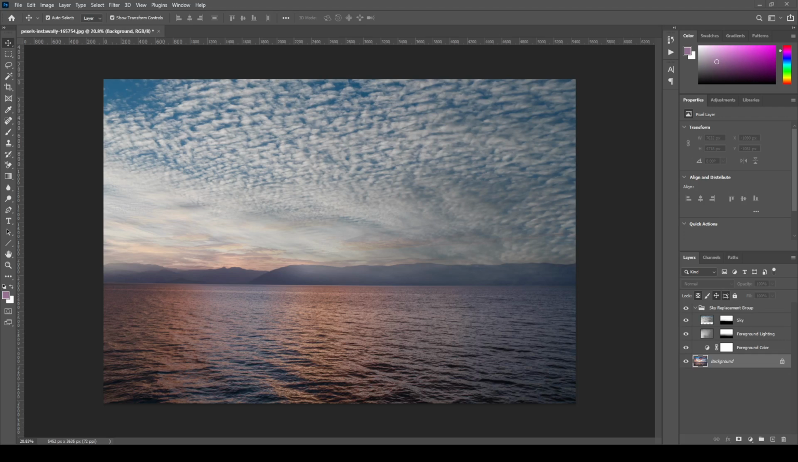And there you have it, a quick and convenient way to transform an ordinary overcast photograph into a stunning image with a captivating sunset, all thanks to Adobe Photoshop's sky replacement feature.